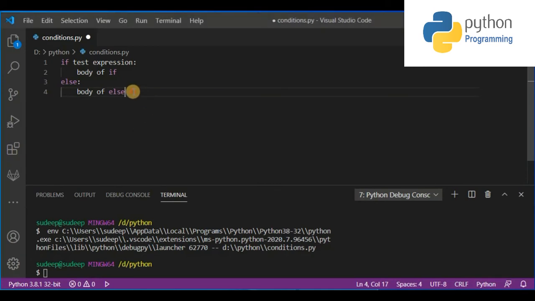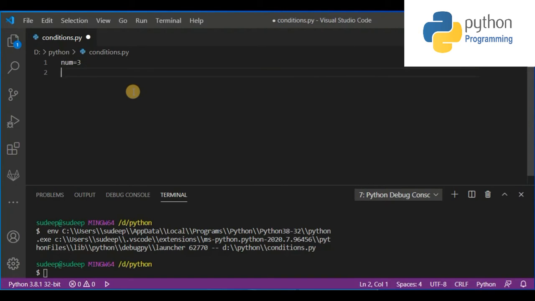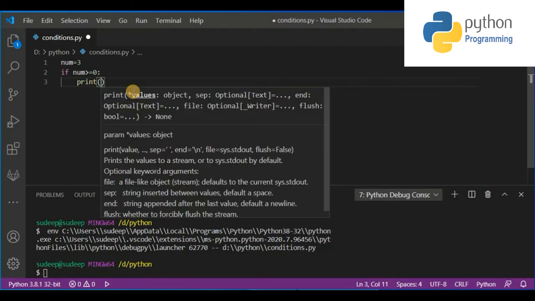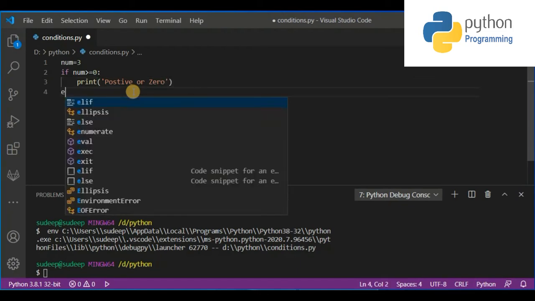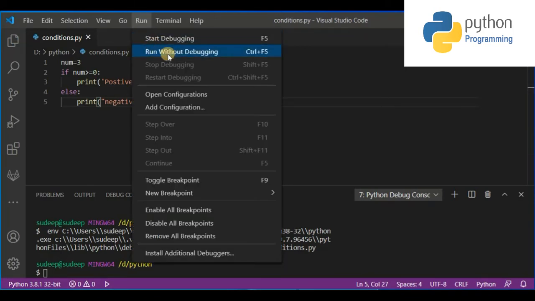Now let's try an example over here. If number is equal to 3, if num is greater than or equal to 0, print "positive or 0". Else, print "negative number". Just try to run it.